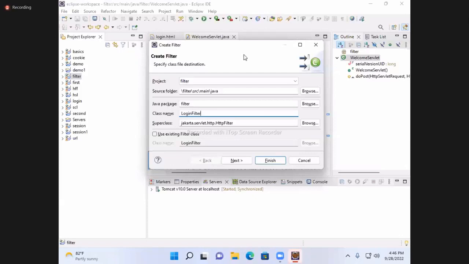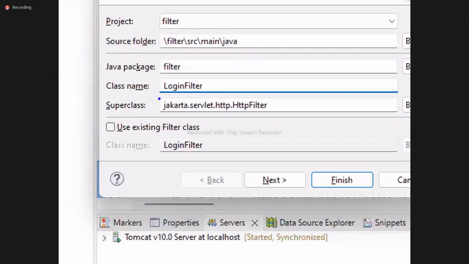Those methods belong to which interface? The Filter interface only, the jakarta.servlet.Filter interface. But the Filter interface is inherited in the GenericFilter class, and GenericFilter is inherited in HttpFilter. So here the superclass by default is HttpFilter, because we only use HttpFilter. HttpFilter is a subclass of GenericFilter. If you use HttpFilter, you can access HttpServletRequest and response. That's why we prefer this one only.